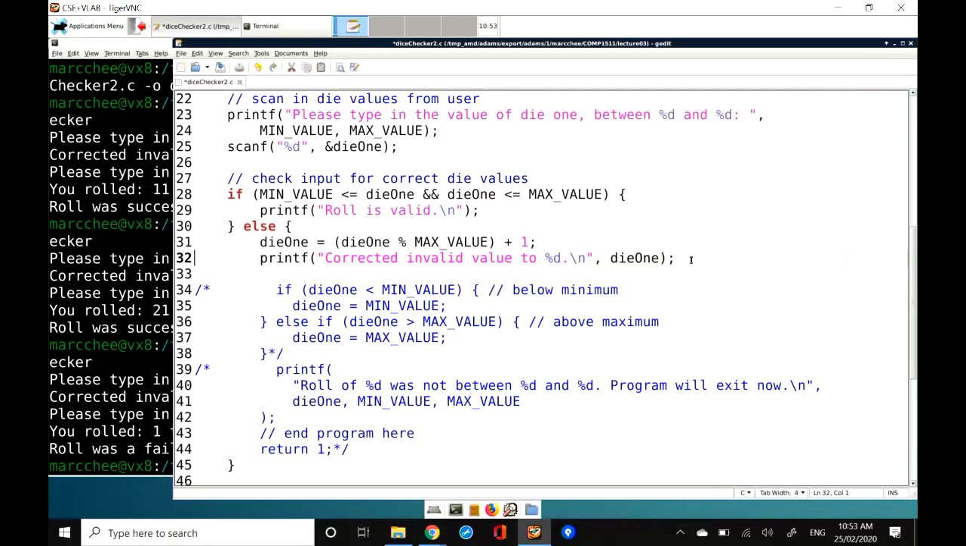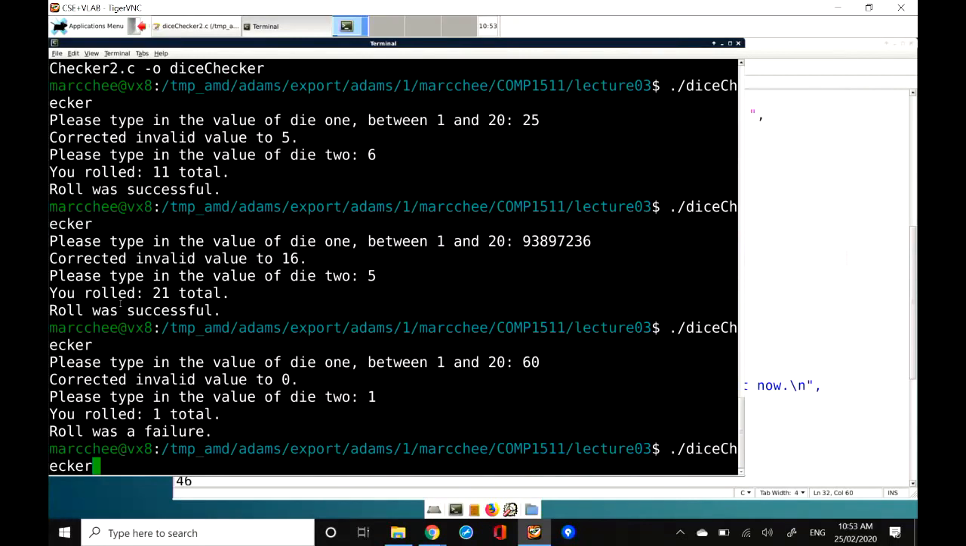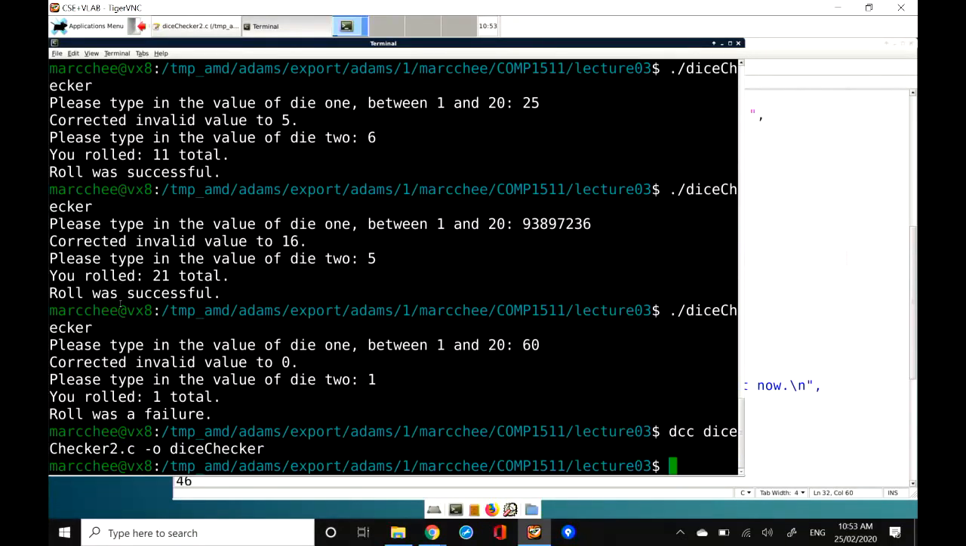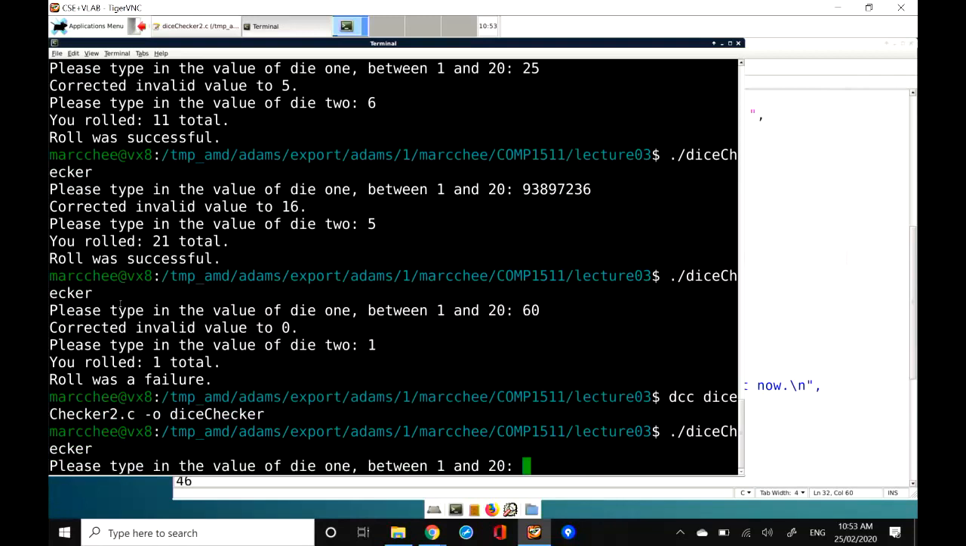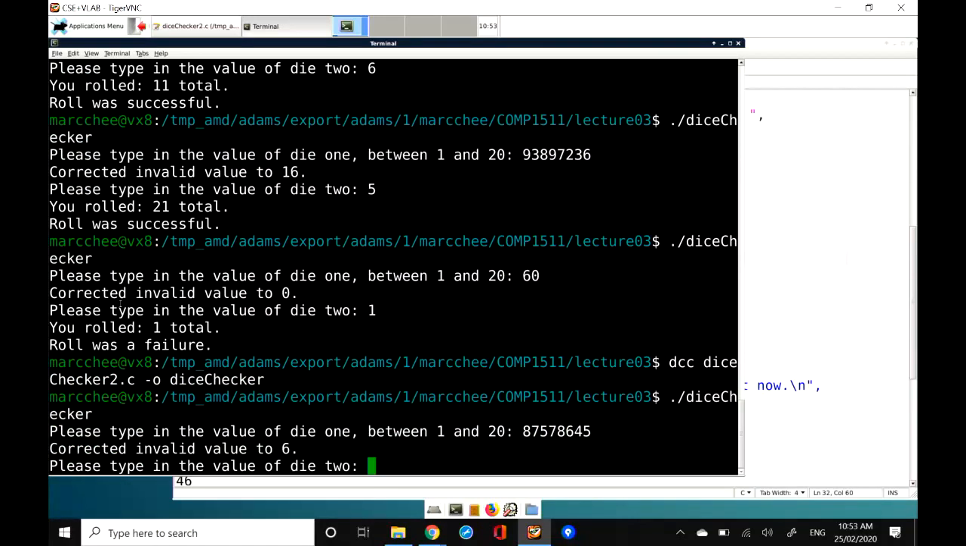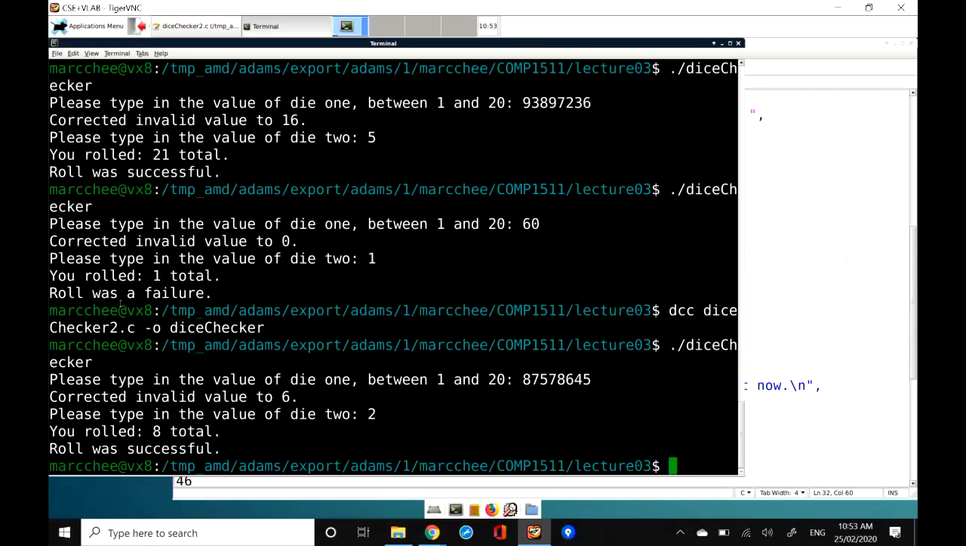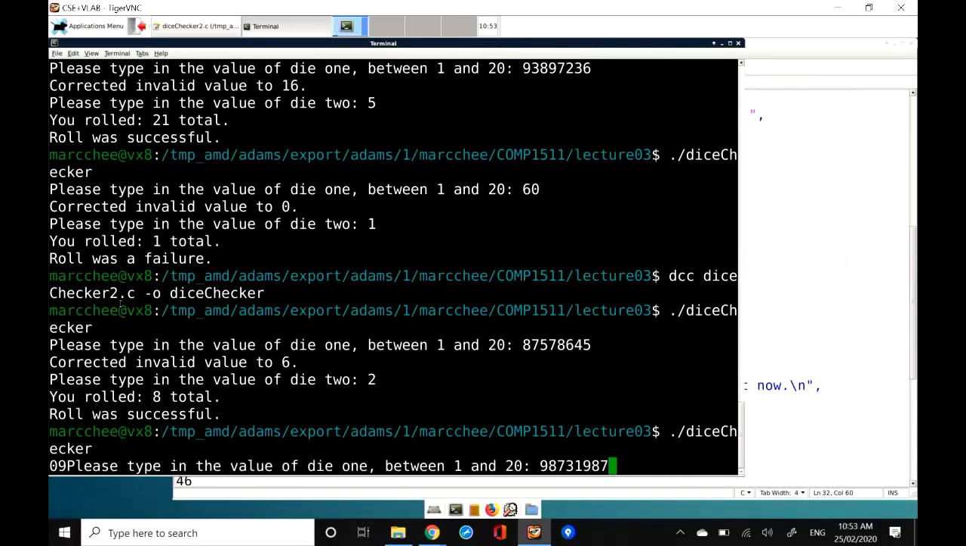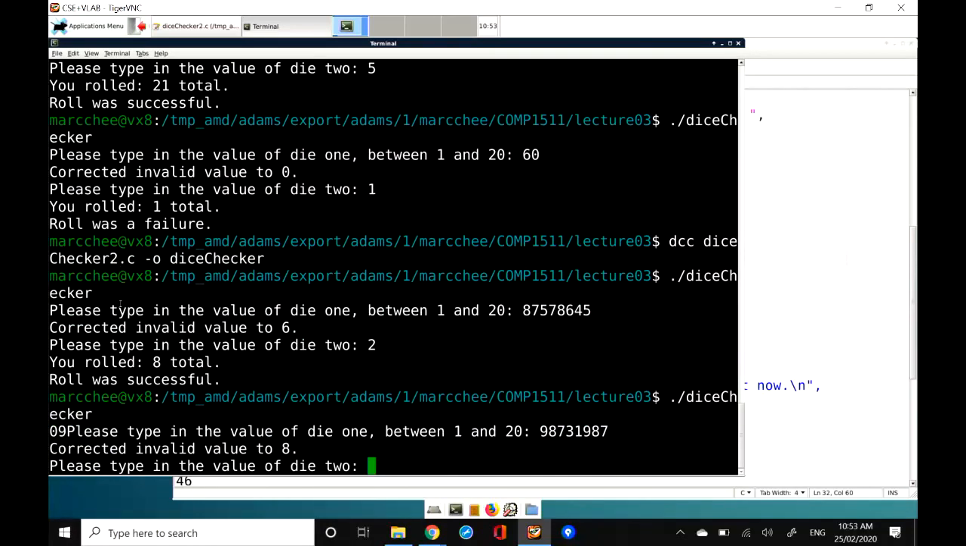Okay. So now, if I save that and compile it, and run it, we have our dice checker, and I could do this, and I just get corrected to a value that makes sense. I'll do that again. Oops, I started typing before it was finished. That's okay. And it's going to give me another value. So one of the nice things about this is we can get a value that makes sense to us without having to think about it. But if we type it in correctly, we're also going to get a correct value.